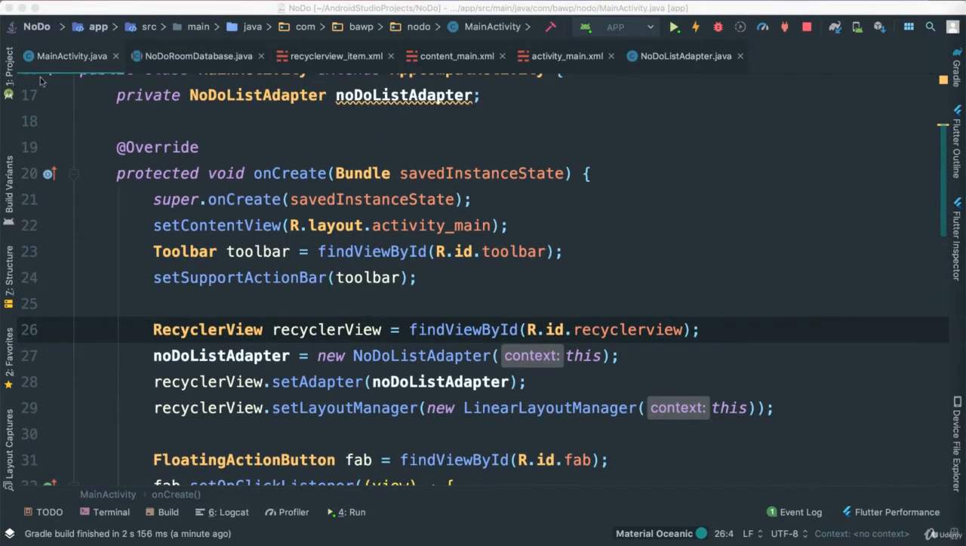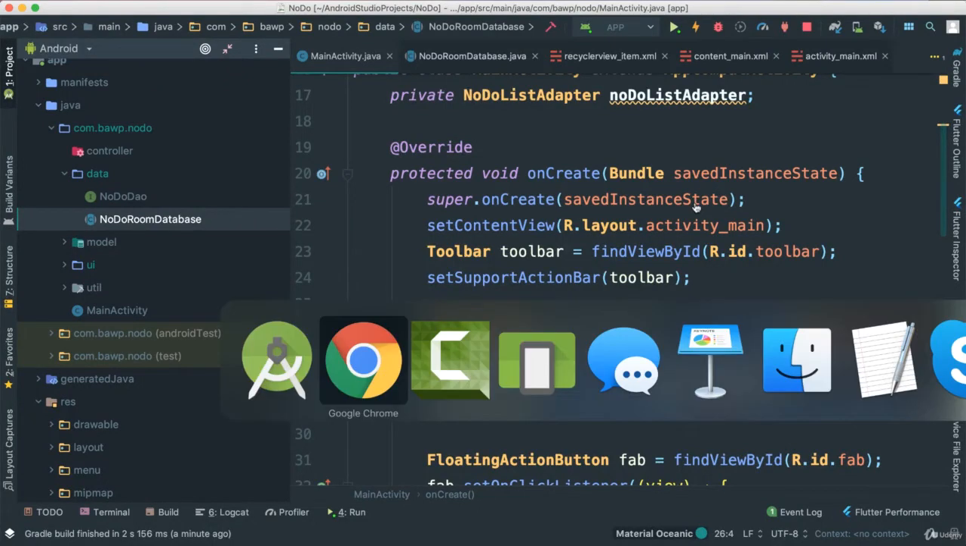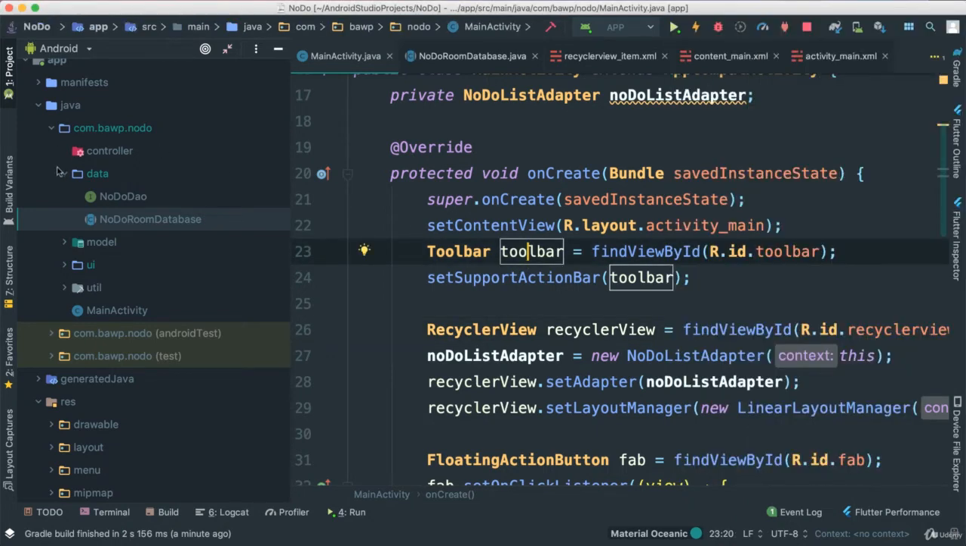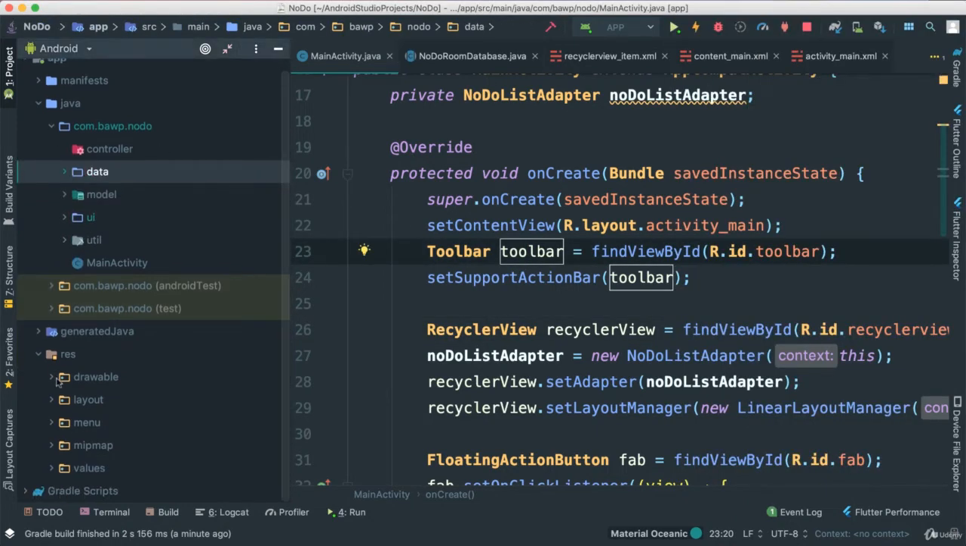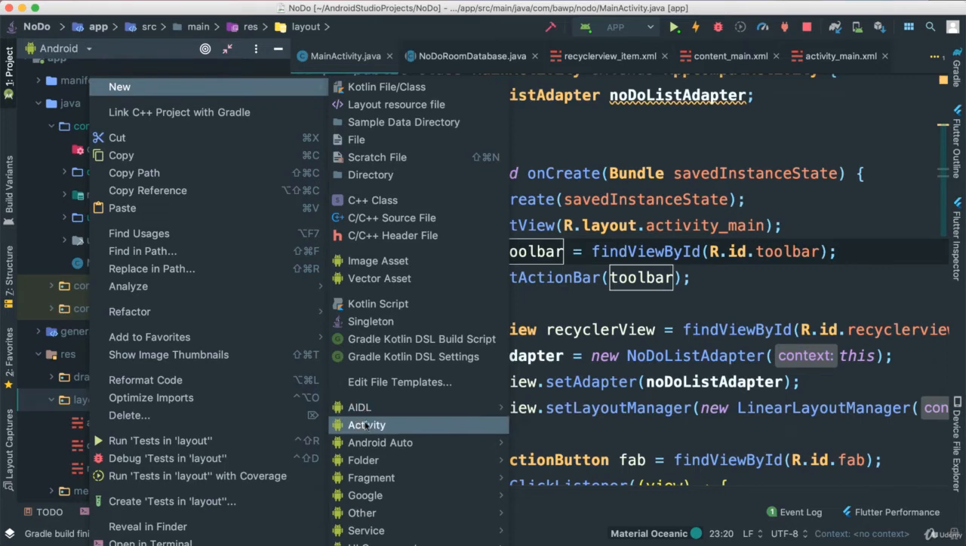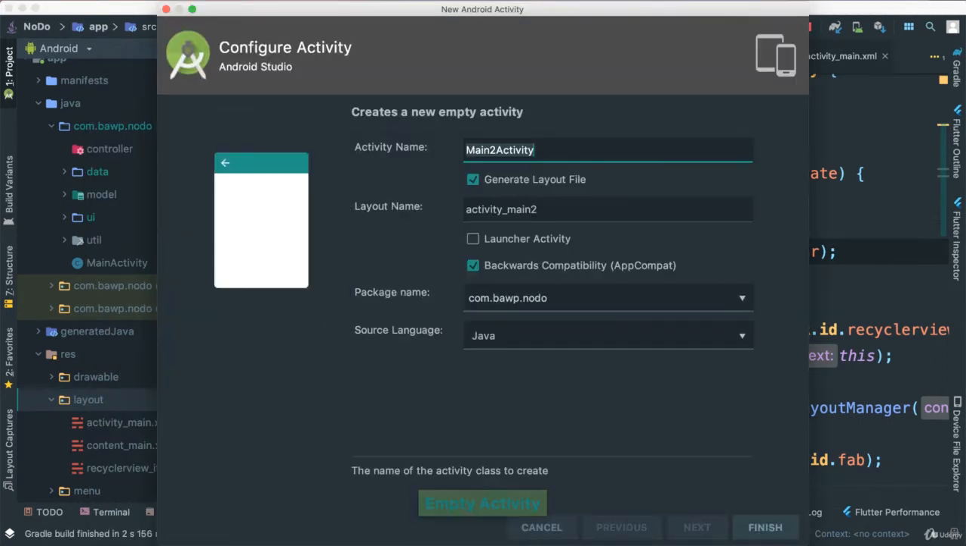So at this point, what we need to do is actually create another activity, because we want to make sure that when we click this button here, we're going to be taken to another activity where we're going to add an item, and then we come back here and it's going to populate the data, right? So let's go to our layout, click there. I'm going to say new. I'm just going to go ahead and add an activity here. I want an empty activity like this.